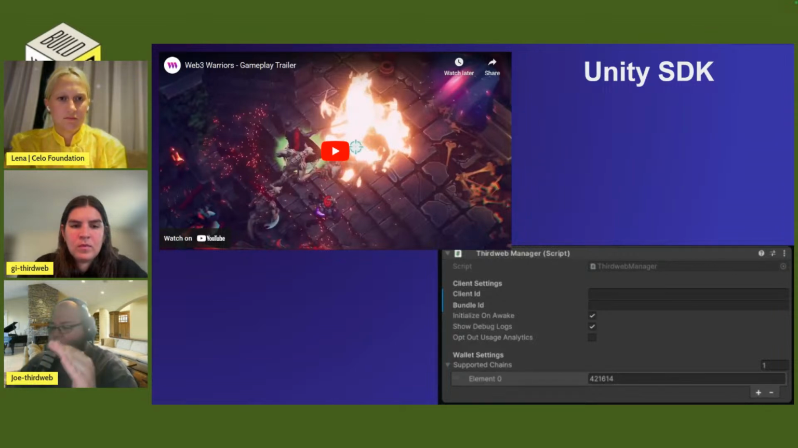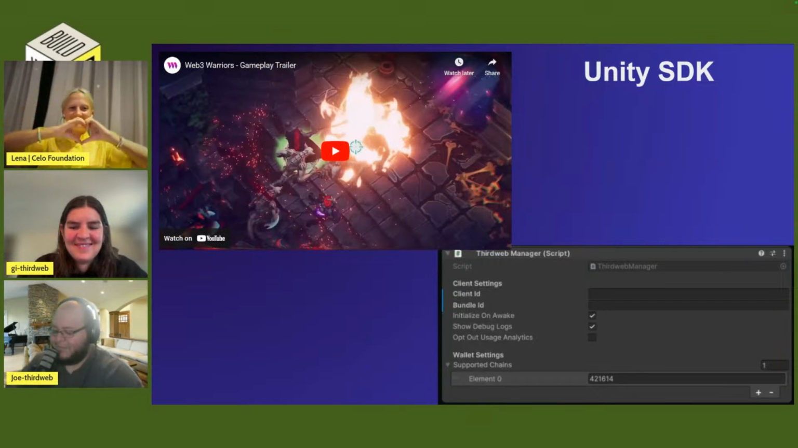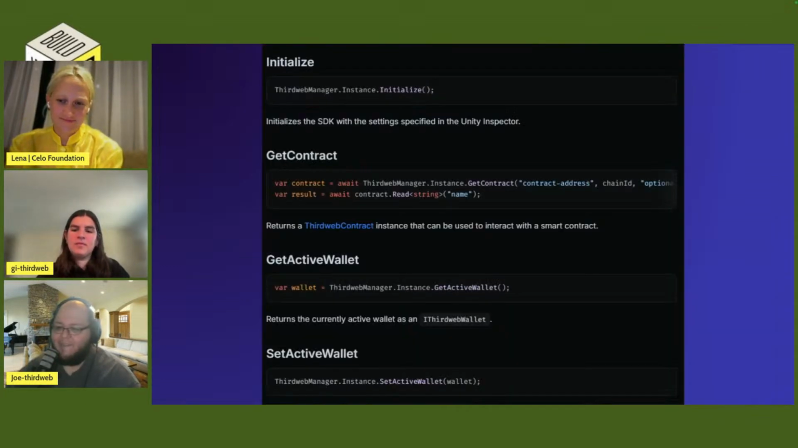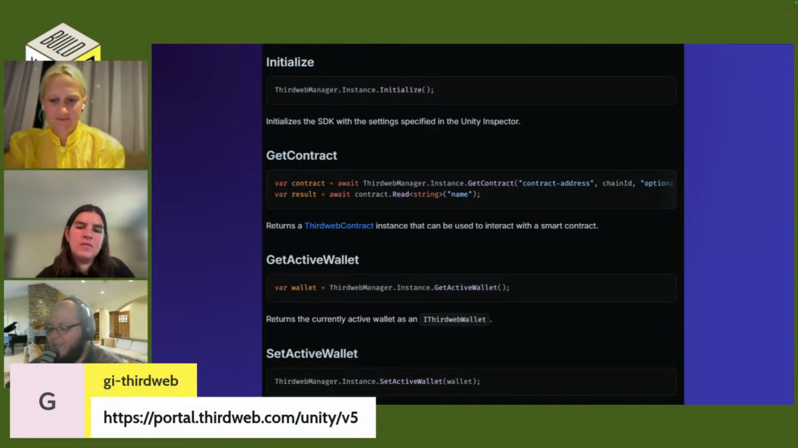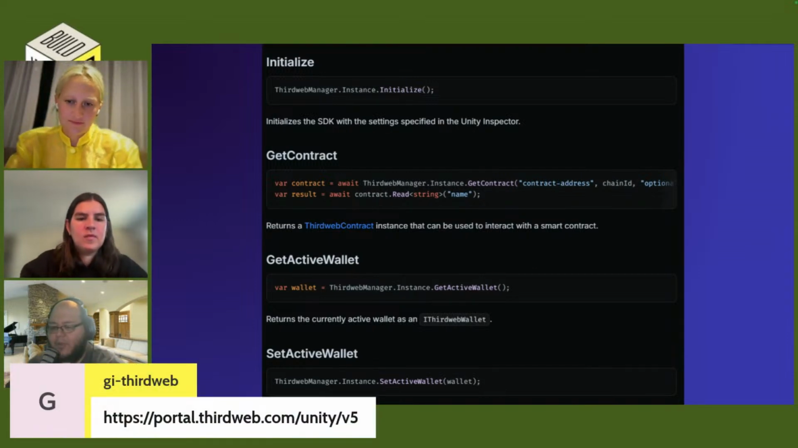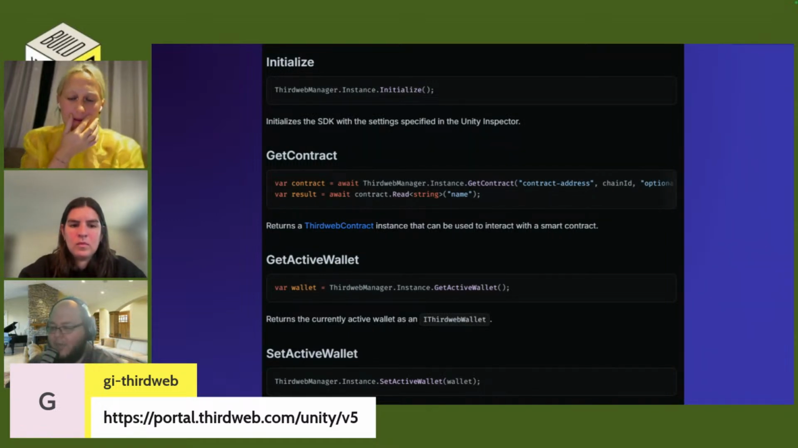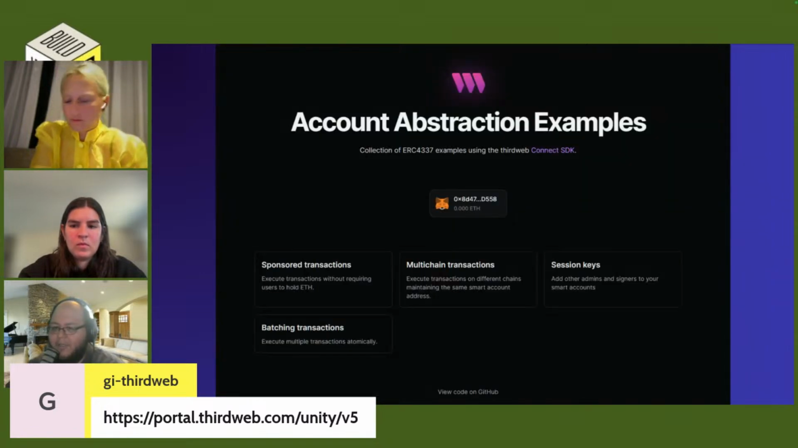As you can see here, a couple of different settings. So you'll have things like your client ID, bundle IDs, what chains you want to support. Maybe it's Celo. I'm just saying, maybe you want to put Celo in that supported chain as you build out your games. It is definitely something that you can do through the thirdweb SDK. And through our Unity SDK, we also have all of the functions that you would expect. Things like getting contract, active wallets, working with transfers, tokens, all of that stuff within that SDK as well. The beauty is that you don't have to pick and choose one SDK over another.